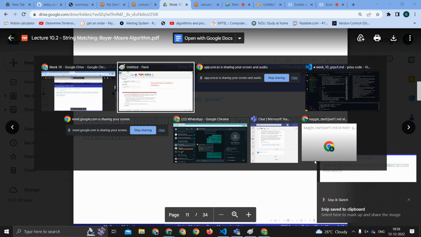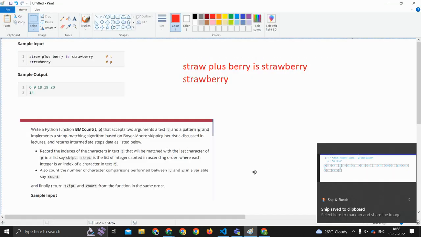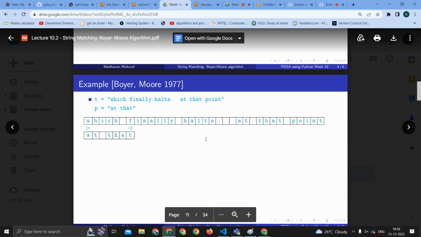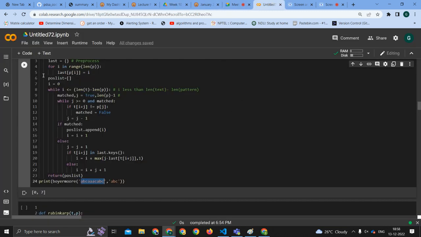That is the last character, p of j. Okay, hold on, wait. No, I am not putting it here. Yeah, I'm putting it here, don't worry. We're putting the code over there.